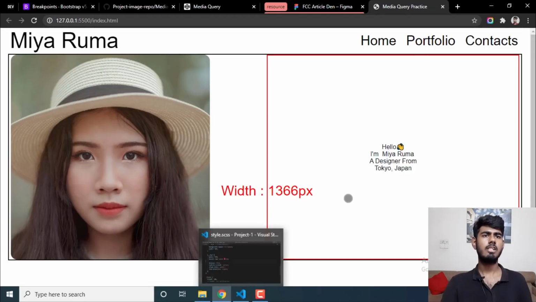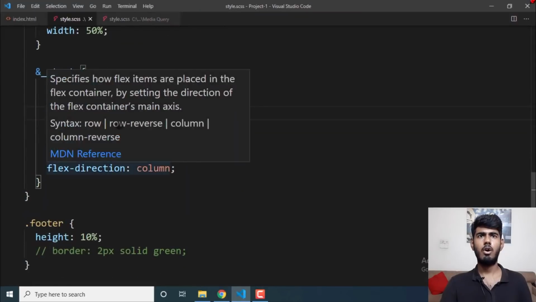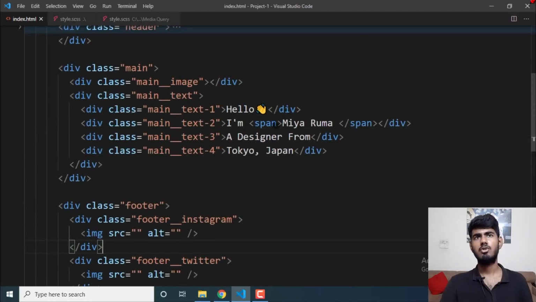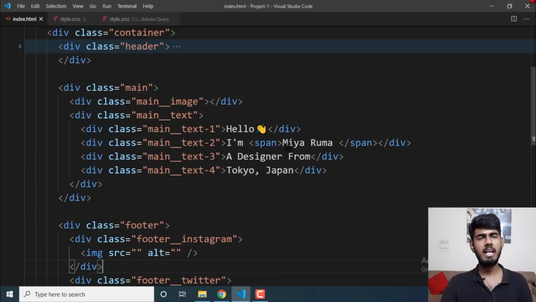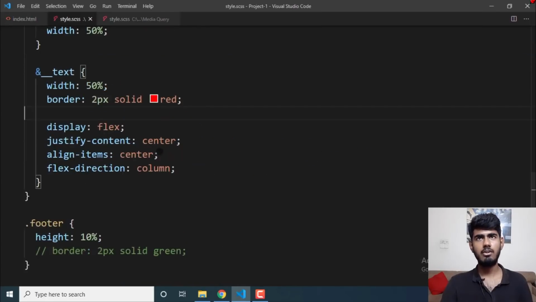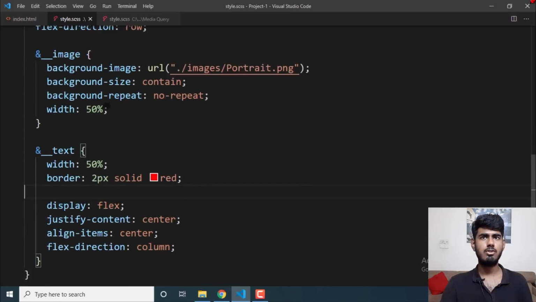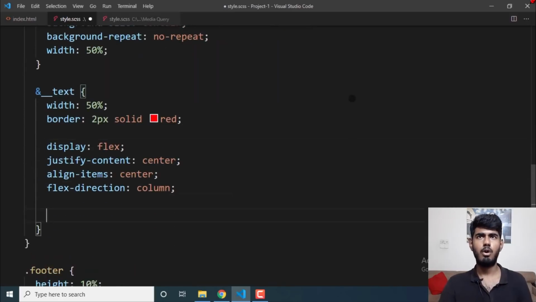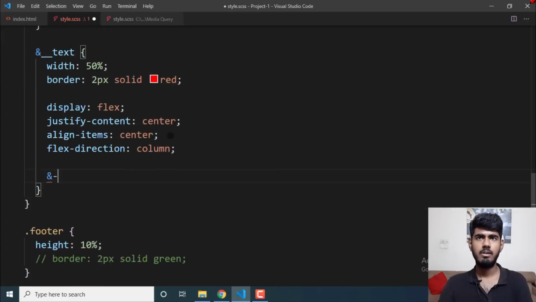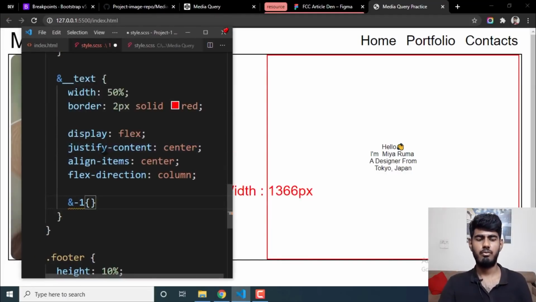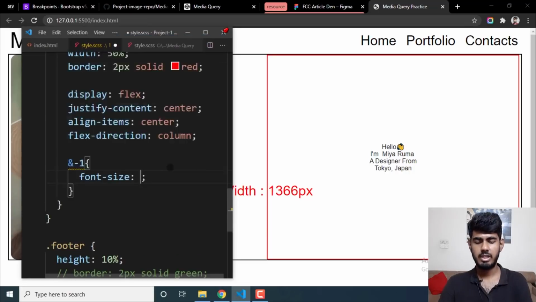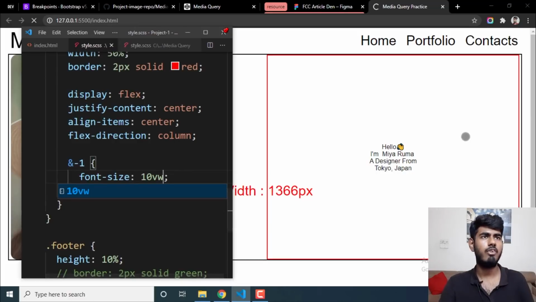Let's come back to VS Code, and if you can recall on our HTML, let's go to the main section. The text have these classes. In order to target those classes, you come to the dot main section and come to the text over here, and at the bottom of this you write and -1. It is targeting our hello text over here. Curly braces, and you're gonna set the font size to 10 VW, not VH, VW, viewport width. Control S, and now we have a very big hello text over here.